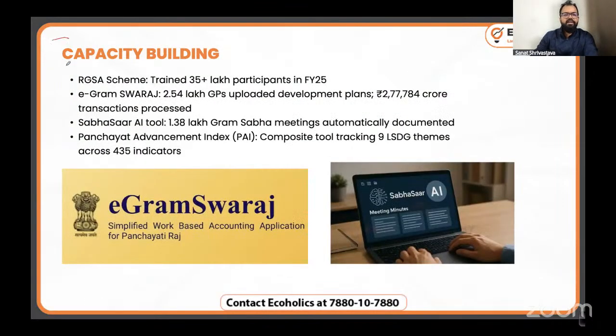Now capacity building, as I told you multiple times, है ना? Capacity building, RGSA schemes, E-Gram Swaraj, है ना? Sabhasar AI tool, Panchayat Advanced Index, है ना?